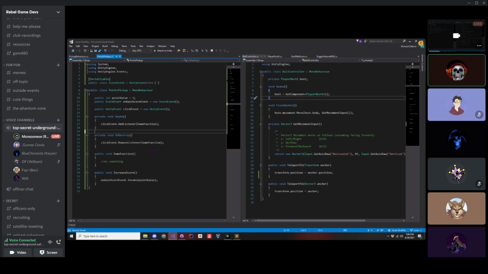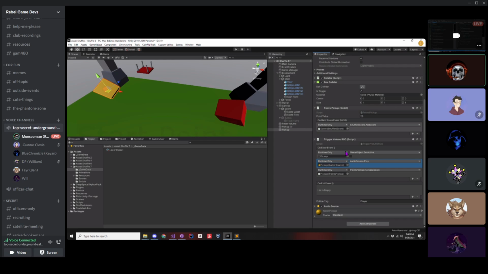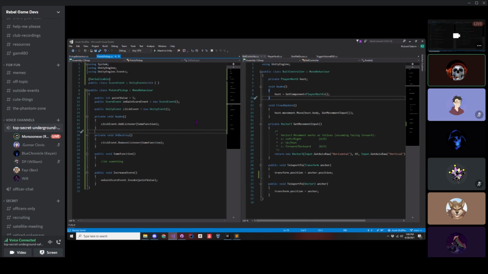All right, so the moral of the story is, if you want a function to be called in the editor, you rig it with drag and drop, and if you want to do it through code, because you can do both, then you use add listener and you subscribe it that way. Cool. Any questions on that?